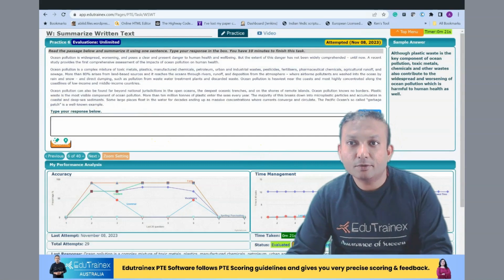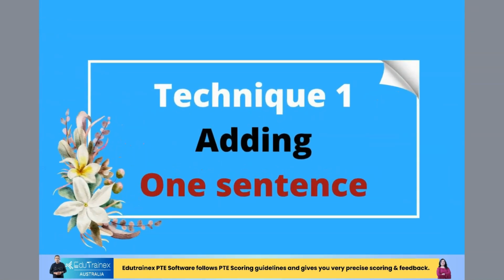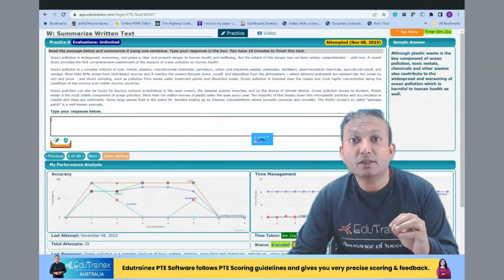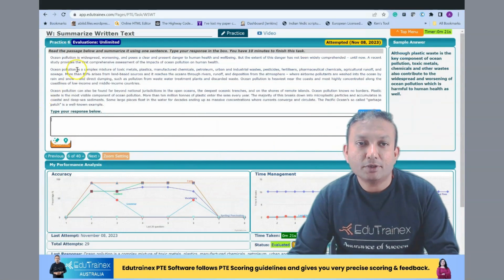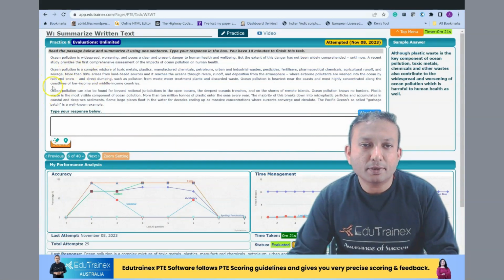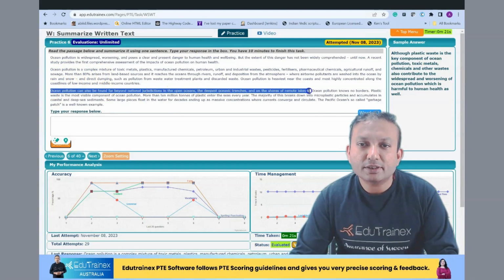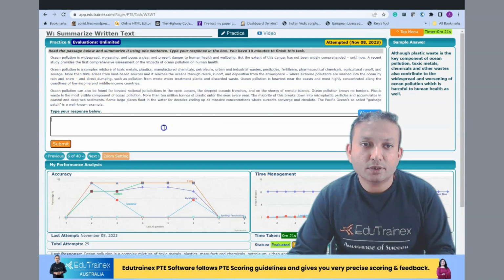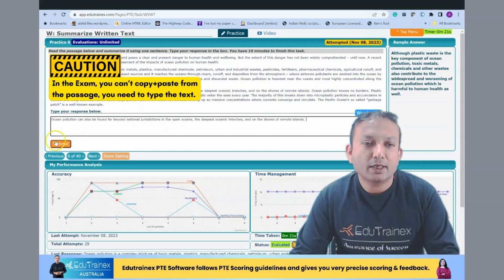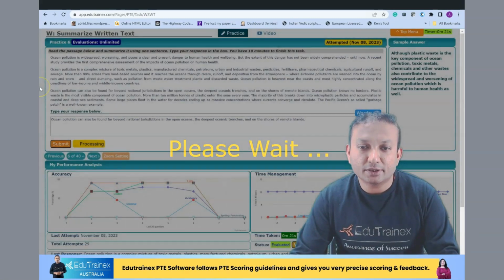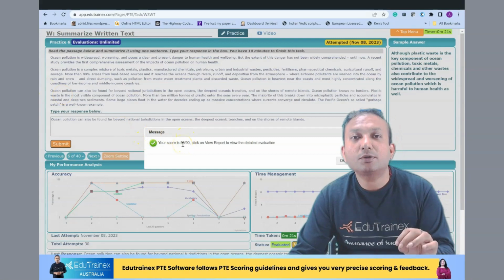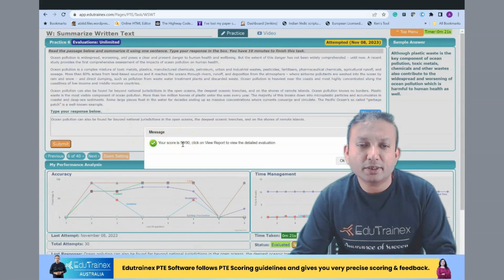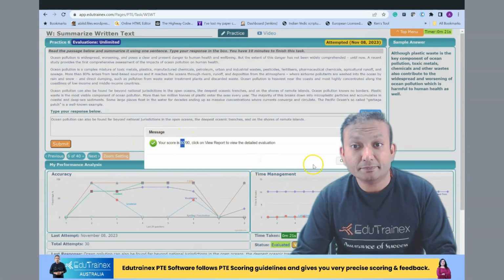Now we will begin with the technique number 1. It's really hard to actually lose marks for this particular task. I will show you how. So for example, I choose any sentence and I just copy 1 sentence. In the exam, of course, you need to type this. I'm just copying this sentence and I will submit my response. You see, without doing anything, without using any brains or anything, I got a score of 50.